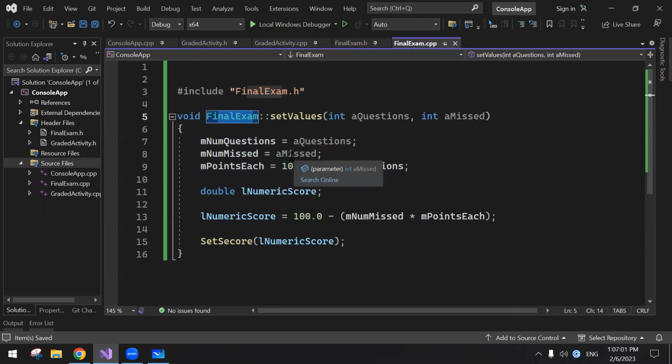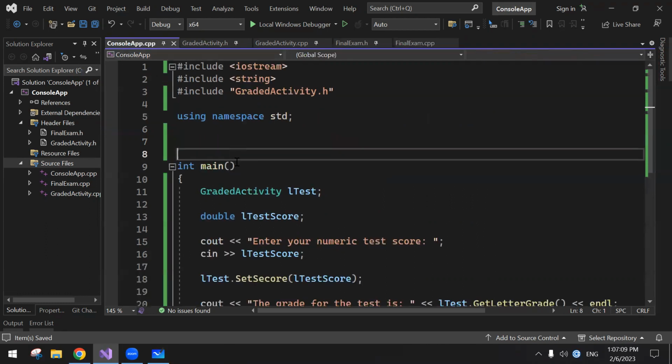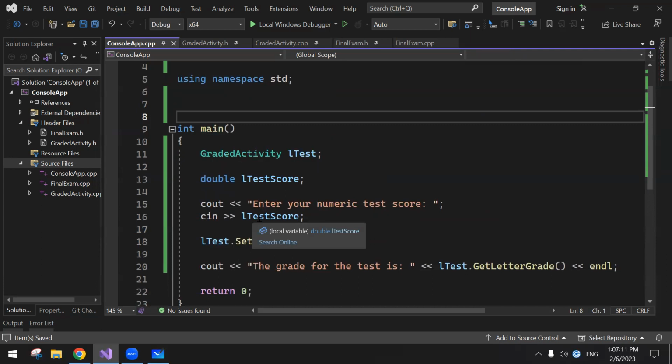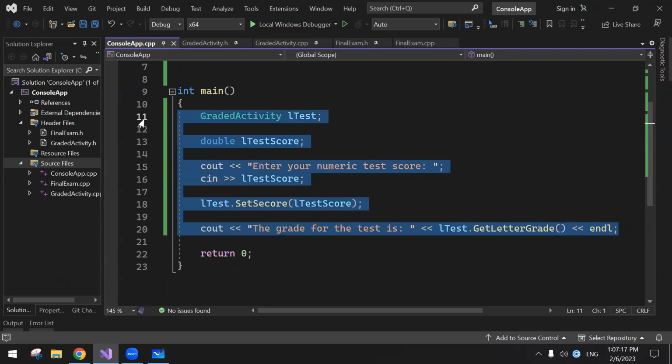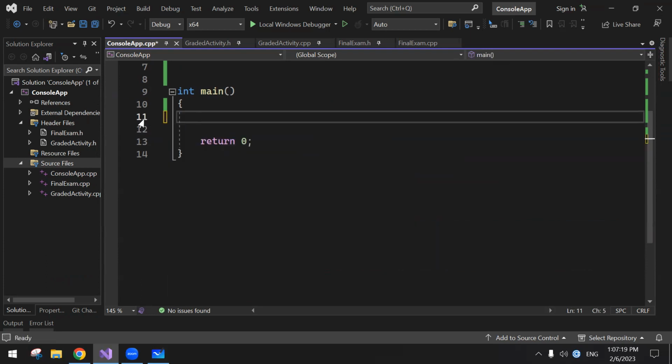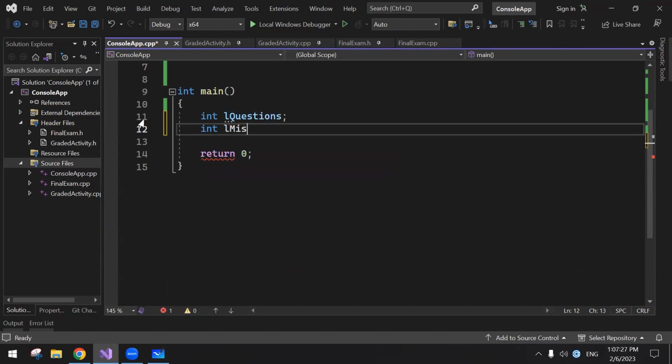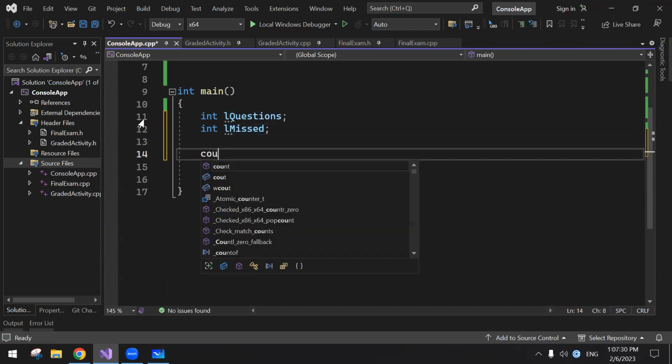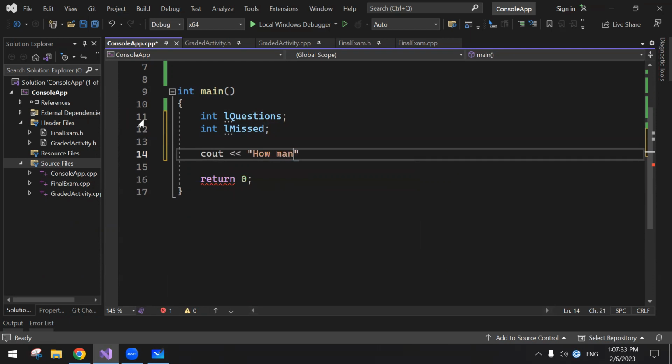So now, with that being said, we can exercise our class back in main. Let's take all these out. Well, let's prepare int lQuestions, int lMissed, and then I'm going to ask how many questions are on the final exam.